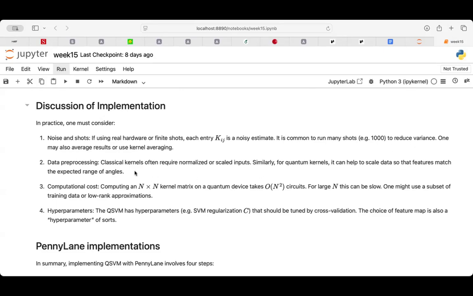We would need some data pre-processing, as we discussed before the break. The classical kernels often require normalized or scaled inputs. And this is something we would do before we actually perform the computation with the quantum kernels. So this kind of data pre-processing is something we would do with a classical computer.